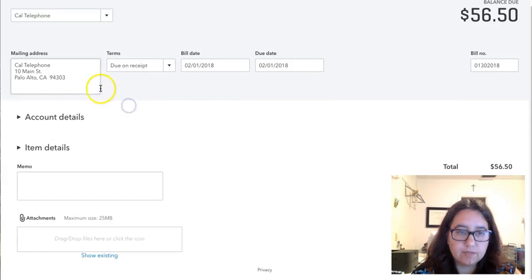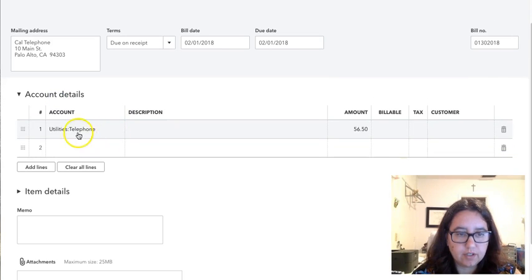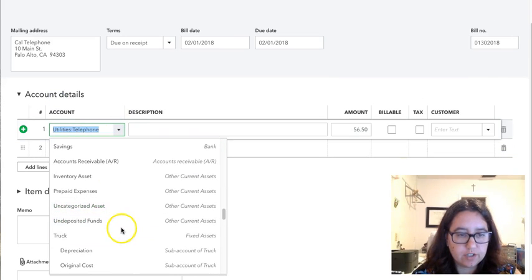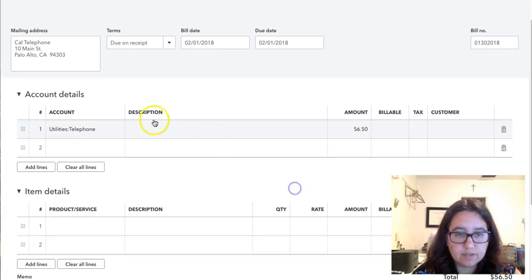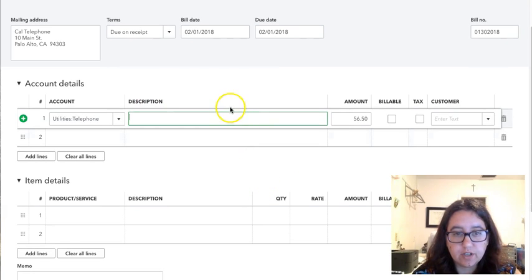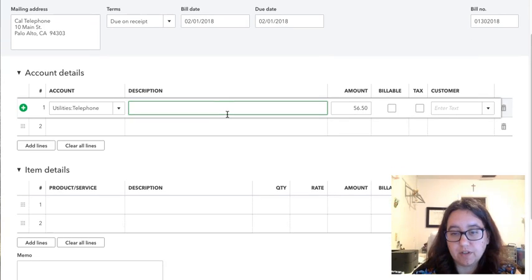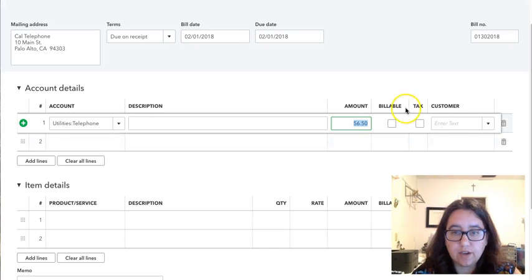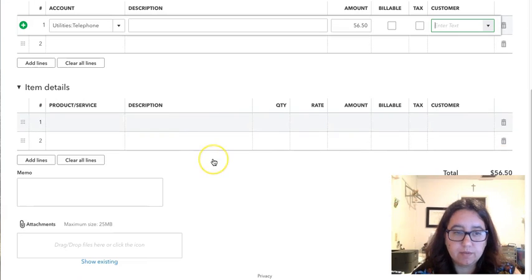And then now, see this, because they've used this, it automatically coded it at that, but you can change it to whatever it is. You can put a description here, and this description will show up on the profit and loss statement, which is convenient. Then the amount, you can change all that. We don't need any of that because it's a bill.